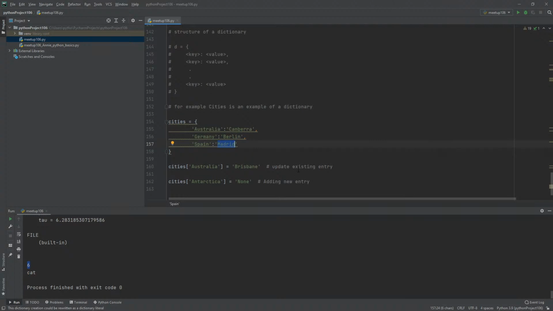We can update the existing entry by saying cities, open square bracket, say I wanted to update Australia from Australia's value, which is Canberra, to Brisbane, then I can write cities, square bracket, is equal to Brisbane. So let's run cities first to see that Australia's value is Canberra. So I'll just comment that out.